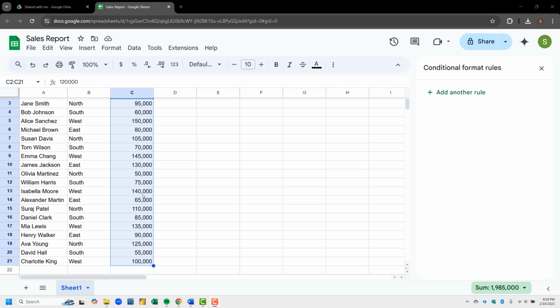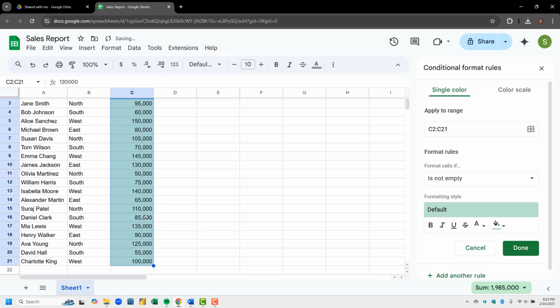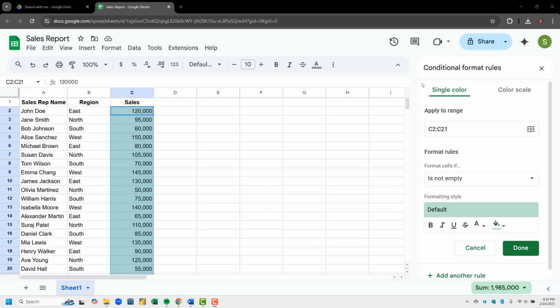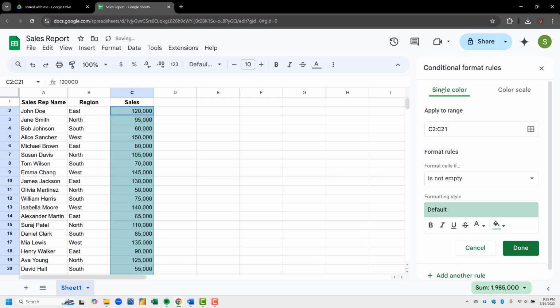Next, click Format on the menu bar. Finally, select Conditional Formatting. A Conditional Format Rules dialog box displays on the right side of the screen with various settings. We have the option to apply a single color or color scale to the conditional cells. Color scales use a gradient of colors to highlight values. In this simple example, we will stick with a single color.